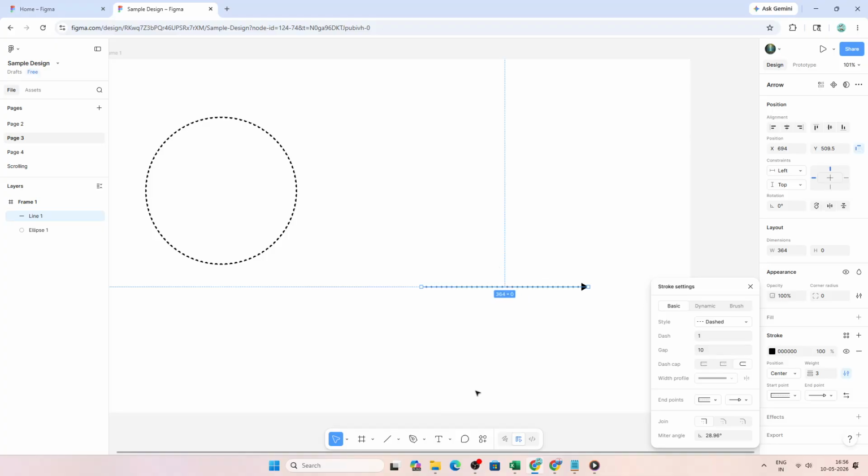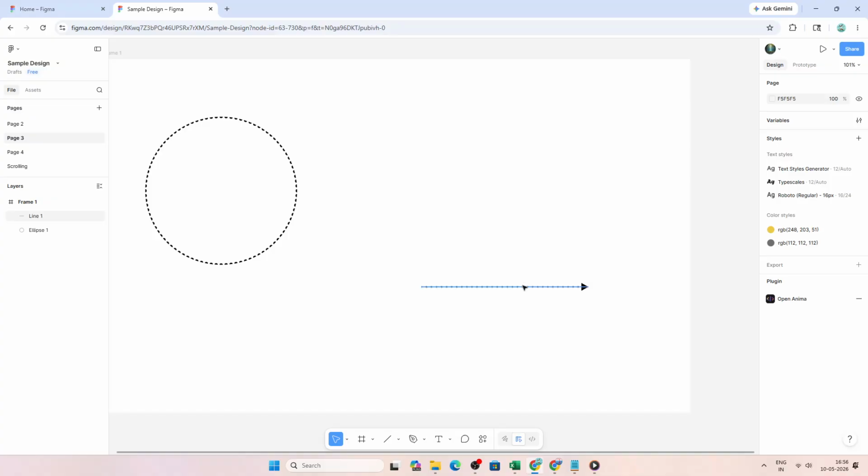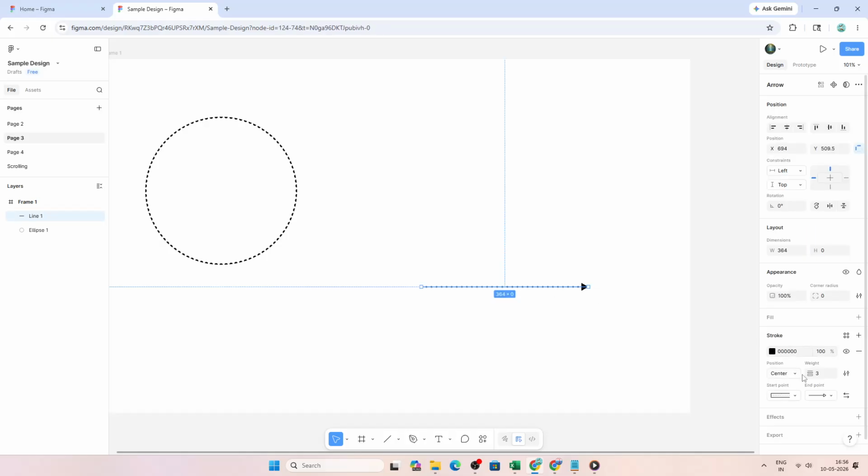The same guidance applies here. Increase the gap for more space between dots. Decrease it for a tighter look. Keeping the cap set to round maintains that smooth, circular dot shape along the entire arrow.